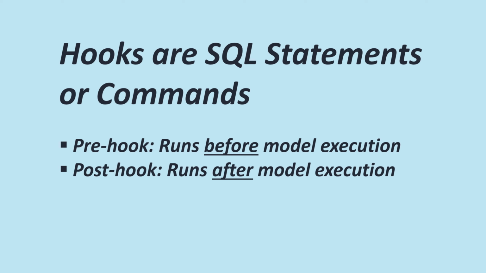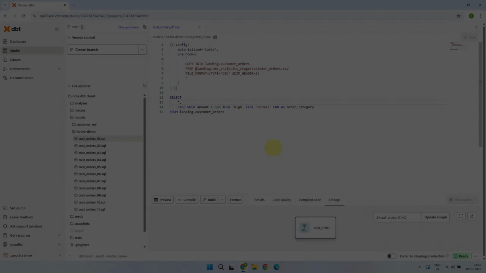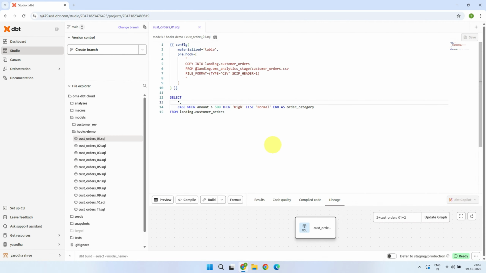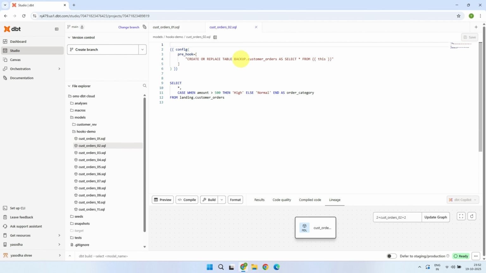They're super handy because they let you automate tasks that you would otherwise have to do manually every time. We'll jump into the different ways to implement hooks shortly, but first, let's take a moment to understand why we even need hooks and what kinds of problems they help us solve. For example, before running a particular model, you might want to perform certain actions automatically. Maybe you want to bring data from cloud storage into your database before your transformations begin. You might also want to back up some critical tables, ensuring you have a safe copy before making any changes.